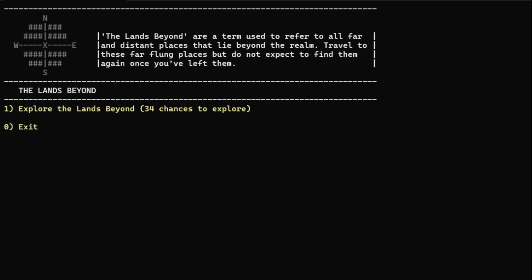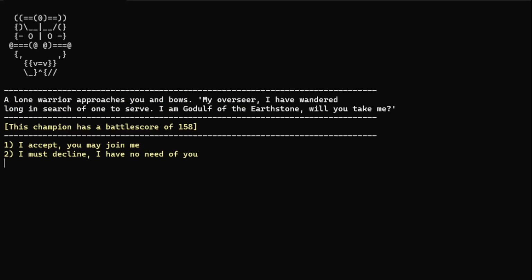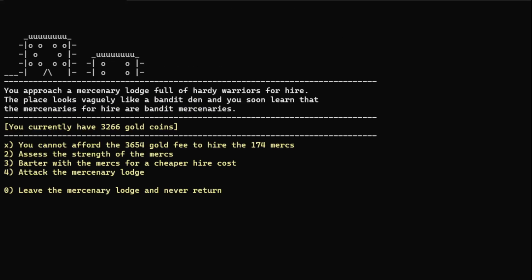There'll certainly never be a peak again, so... some more soldiers. Oh, we actually need new soldiers, because we lost the last ones in a massacre. So yes, join ahead. My overseer, I have wandered long in search of one to serve. I'm Godolf, the Earthstone. Will you take me? Well, we need a replacement. Go for it.